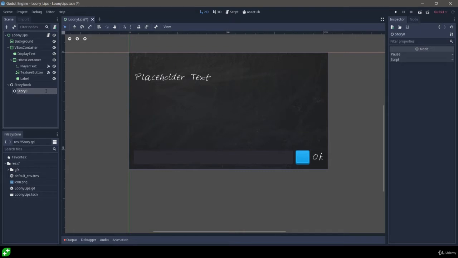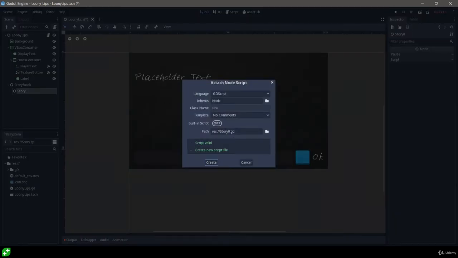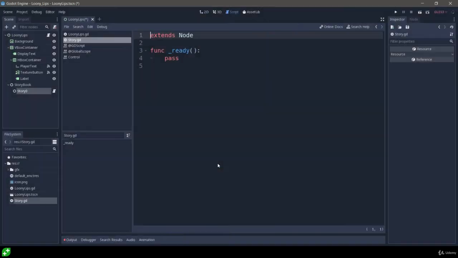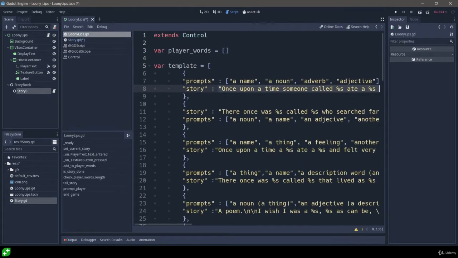Cool. Story0, you need a script. Let's give you a script. So, new script. And I'm just going to call it story. Why? Because I don't want a new script for every single story. I want them all to use the same script. First thing I could do, get rid of the function and give it a variable called prompts, which is an array, right? And a variable called story, which I don't need to initialize, but I can. It's a string.